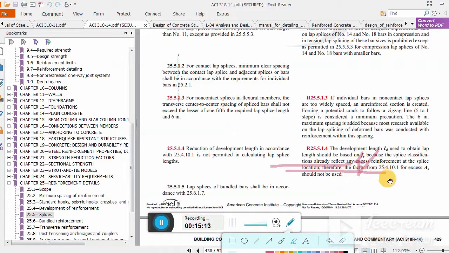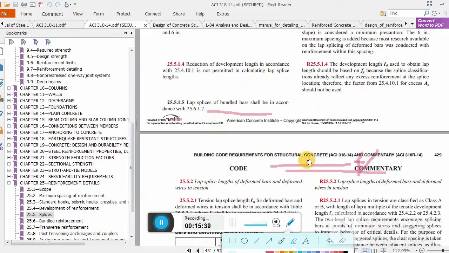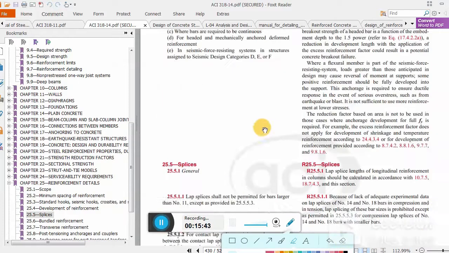European code says 50 mm, or you can say 2 inches. But the ACI code says that this distance shall not exceed the lesser of 1/5 of the required lap splice, or 6 inches. So if you take 1/5 of that length, or 6 inches, you have to select the minimum. Clear? This is for non-contact splices.